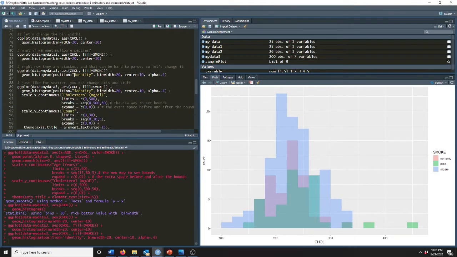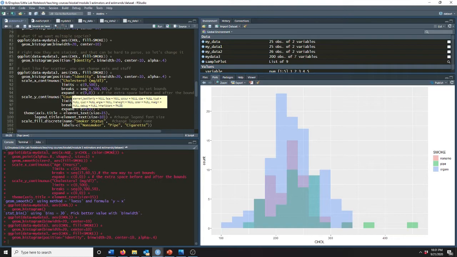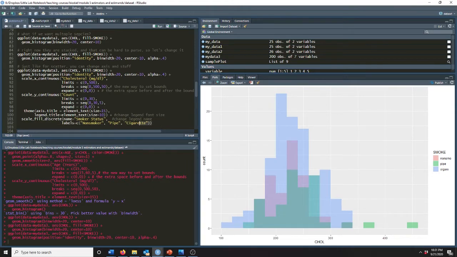Again, I'm not that big on plotting multiple histograms, but this lets you do it if you want to. And just like for scatter, you can change the axes and all that stuff. So I've added in scale X continuous to get some axes labels and set where I want my limits and breaks. Same thing with Y. I've used my theme to change my axis title and my legend title sizes. And I've also changed the name of my legend here and the different things.